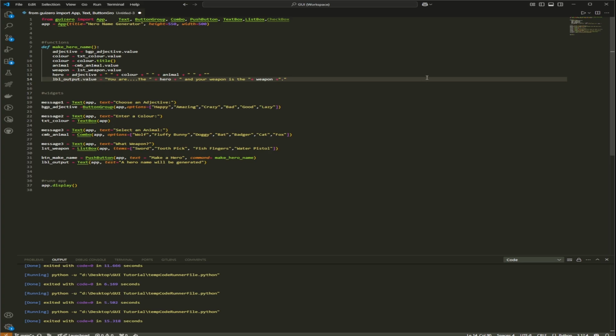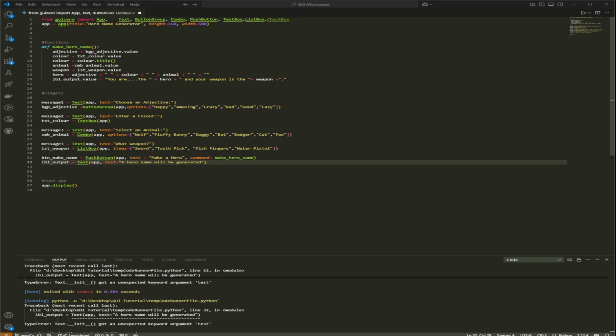Okay, so we can run it and see how that goes. So let's have a look. So when I tried to run it, I've got a little error. So down here, I put test instead of text. So we need to resolve that. Okay, and that should fix that, and then we can run it again.